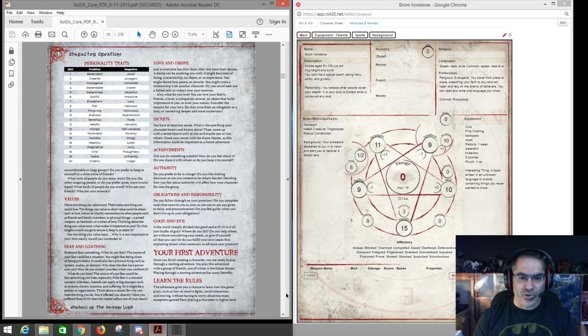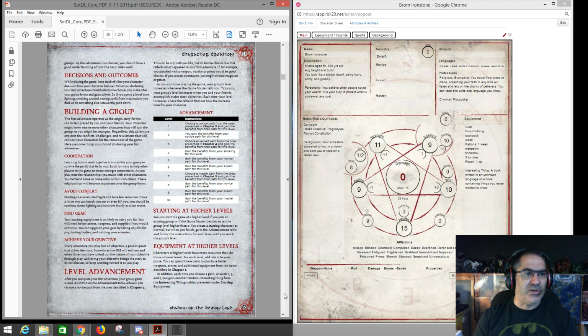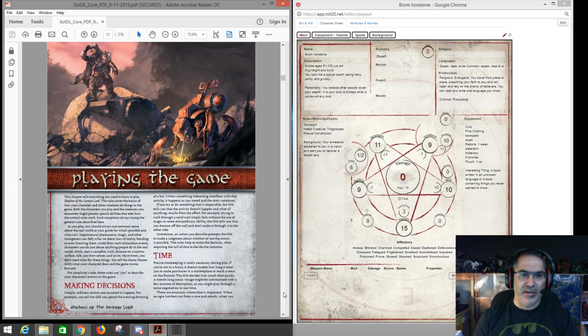All right, your first adventure: learn the rules, decisions and outcomes, building a group, cooperation, level advancement. Those are all interesting things to talk about, but at this point, I am not going to go into any of that because I have my character and I'm ready to go. I'm going to let the DM tell me all about the group that I'm joining and what our opportunities are.